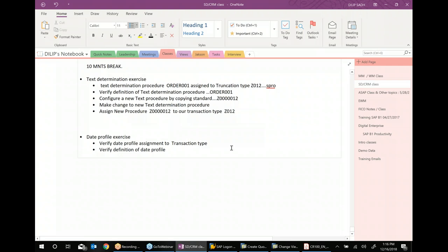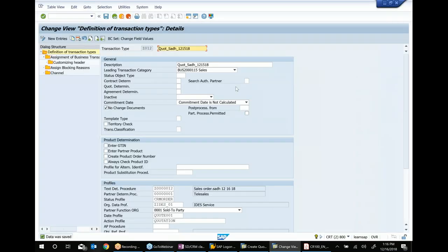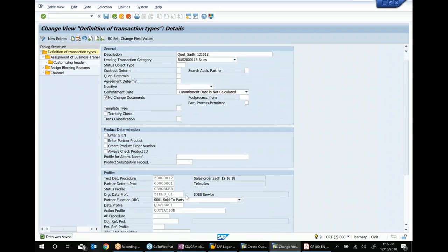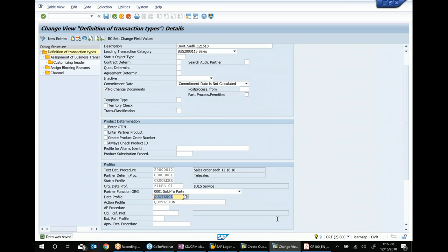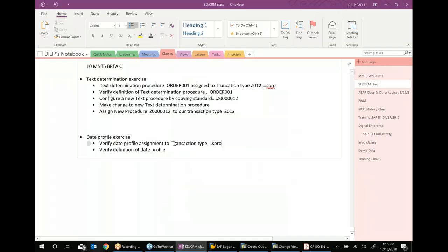So I go to configuration. This is SPRO. Now in the SPRO, if I go to transaction type, then transaction type is linked to a date profile. Code 001 is the date profile. So date profile code 001 is assigned to a transaction type Z012. That is what we are verifying.